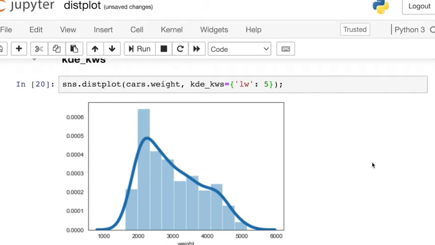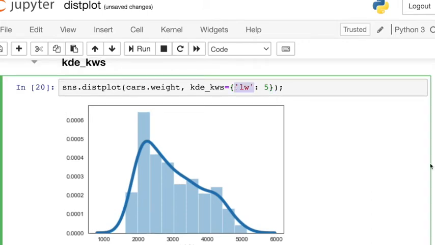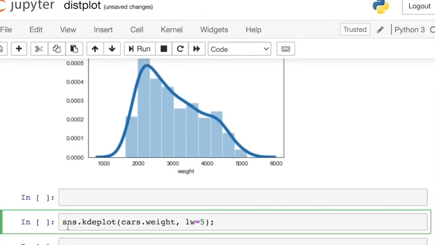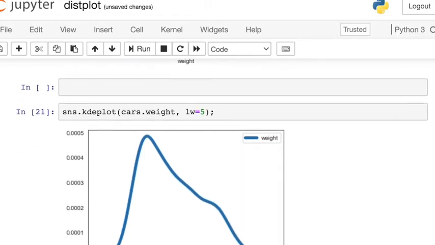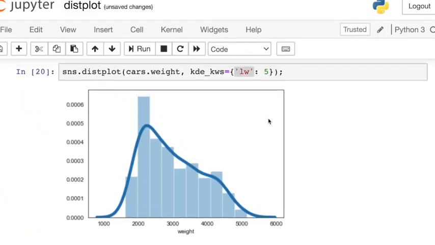One thing I want to point out with all of these keyword arguments: you'll notice that in my dictionary, the keys are all string values. So in this KDE keyword arguments, LW should be a string. If you were to take a look at the Seaborn KDE plot, the way that you change the line width there is just by referencing LW equals 5. So keep in mind that any of these keyword arguments are on the table. They are things that you can play around with in the distplot. You will just need to make the argument name a string in order to pass it into this dictionary.